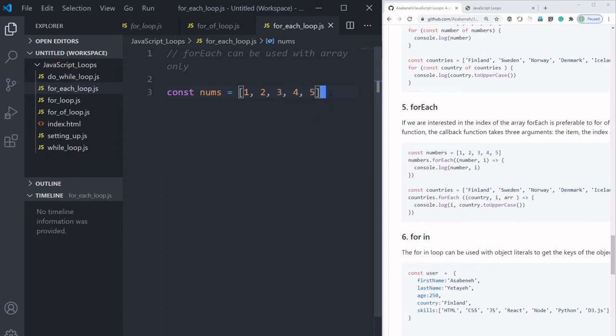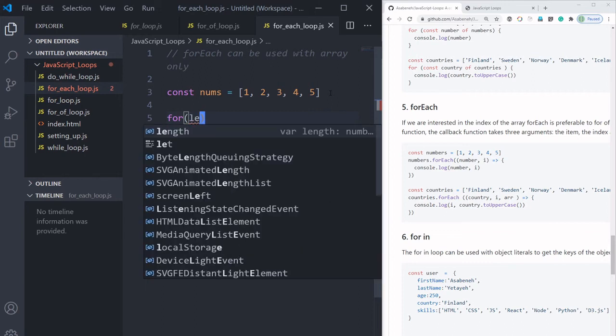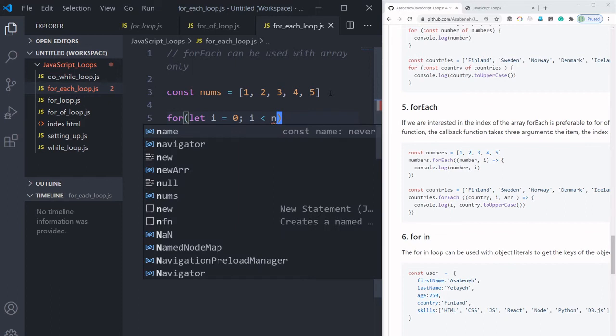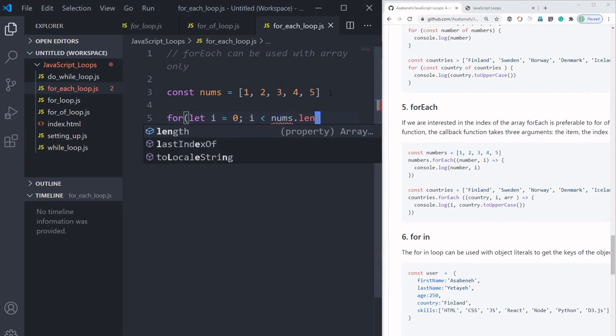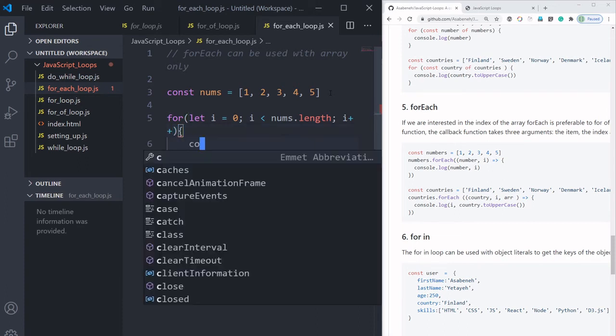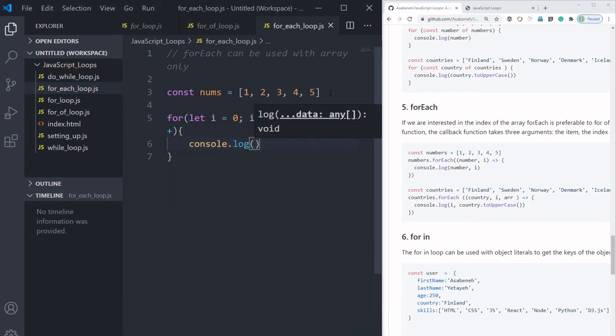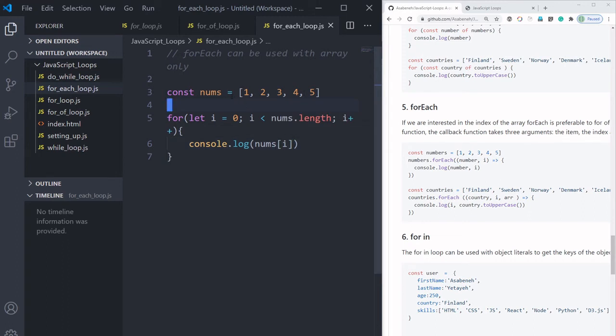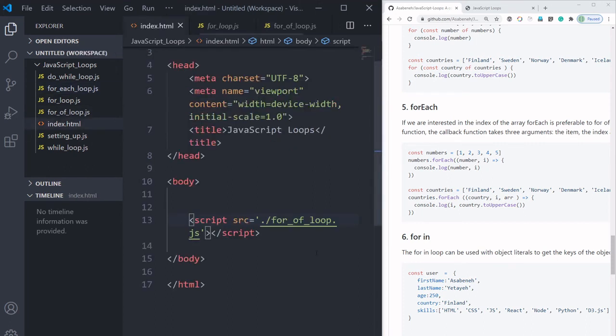We have 5 numbers. This is how we print with a normal or regular for loop. for let i is equal to 0, i less than nums.length, and i++, right? And then console.log nums and then the index. Then we can iterate through the nums array. So let's connect this forEach loop with the index.